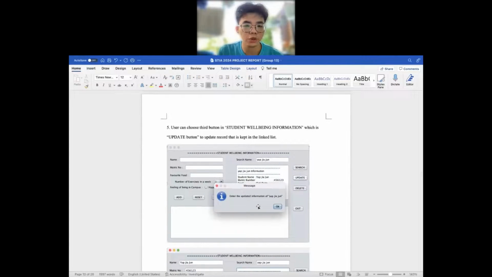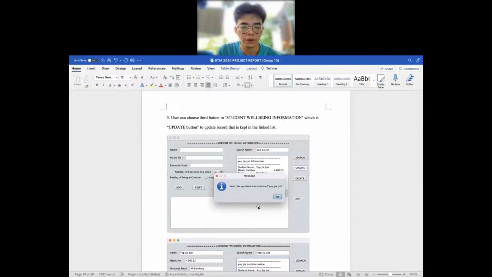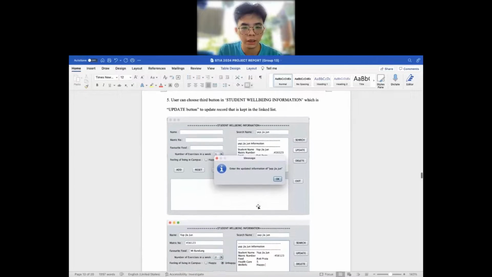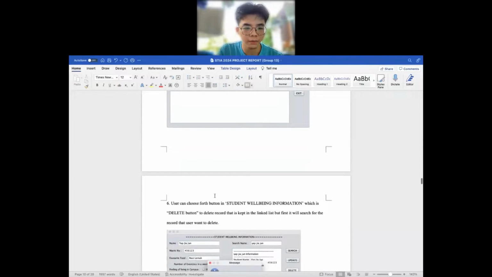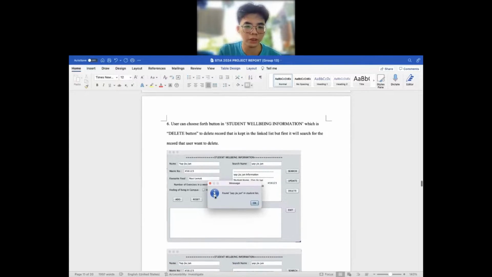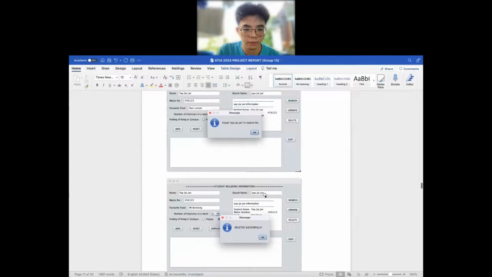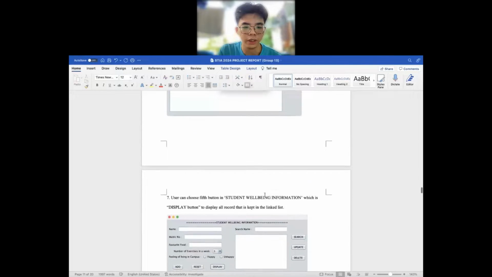A user can choose the third button, which is the update button, to update any record that is kept in the linked list. And after updating, the user can choose the fourth button, which is the delete button, to delete a record that is kept in the linked list. First, it will search for the record that the user wants to delete. So that the system will tell you that it is deleted successfully.